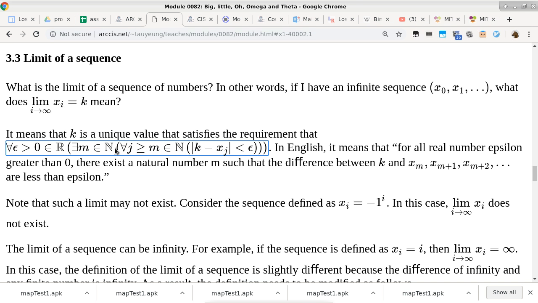If you can do this for every possible epsilon value that you can choose, then we say that this is true. You take the limit as i approaches infinity of the expression x_i, and it equals k. The limit of that equals k. That is how we define the limit behavior of a sequence. Is that okay?